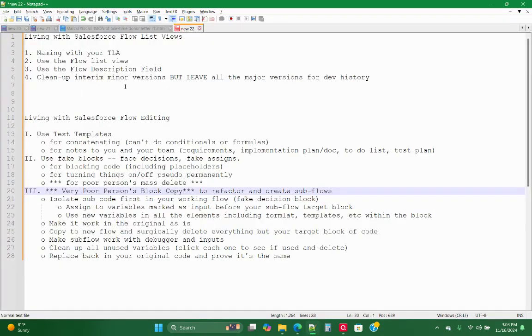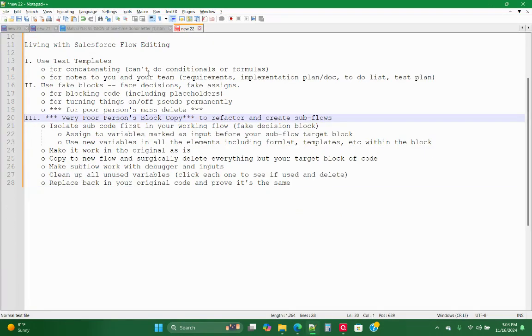So here's where we are using text templates for concatenation. And remember, you can't do conditionals, you can't do formulas. And use them for notes for you and your team: requirements, implementation, to-do lists, test plans.